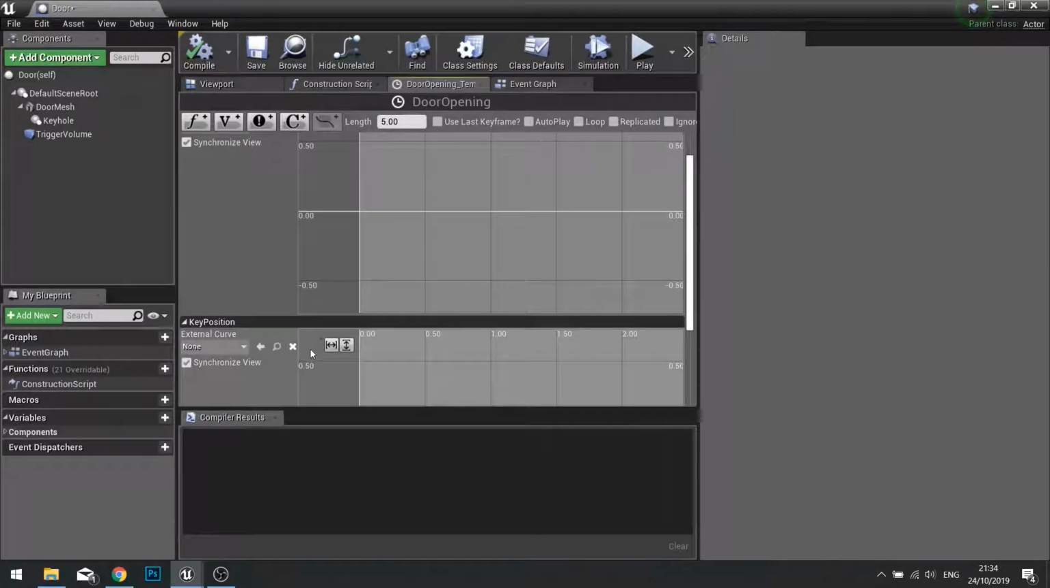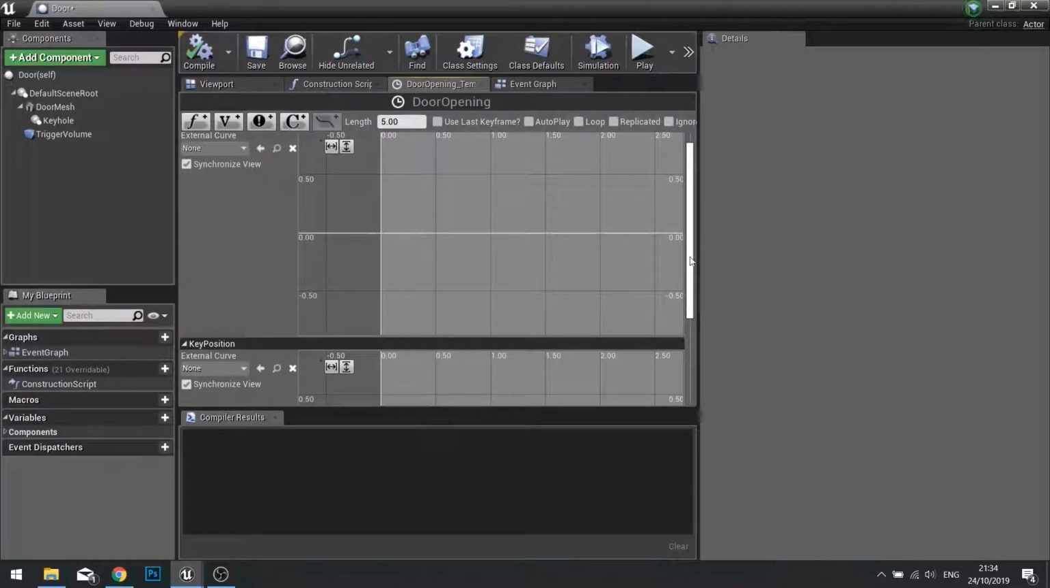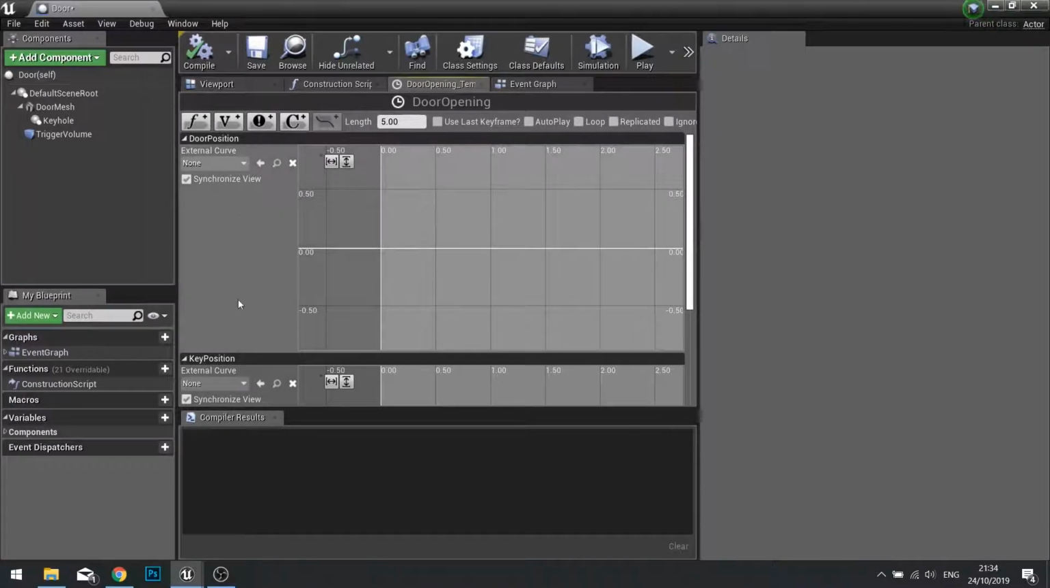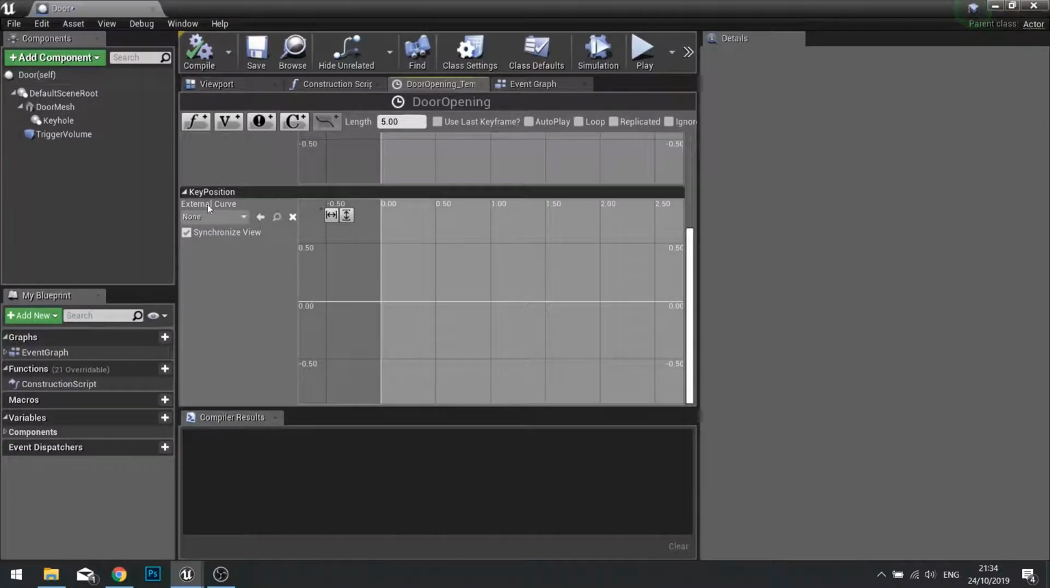The idea is that these two tracks are going to control the key position and the door position. I've got two because I'm going to have an animation for the key going into the door and then an animation for the door actually moving down and out of the way. So let's start on the key position. Scroll down till you get the key position track, and the track is basically a graph, and you want to hold down shift on your keyboard and left click to add a point on this graph.